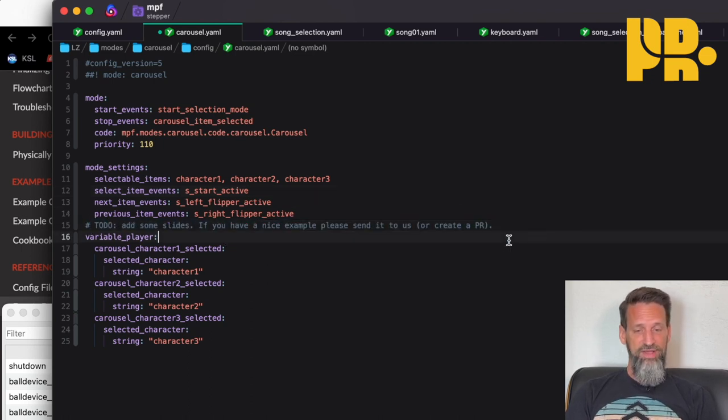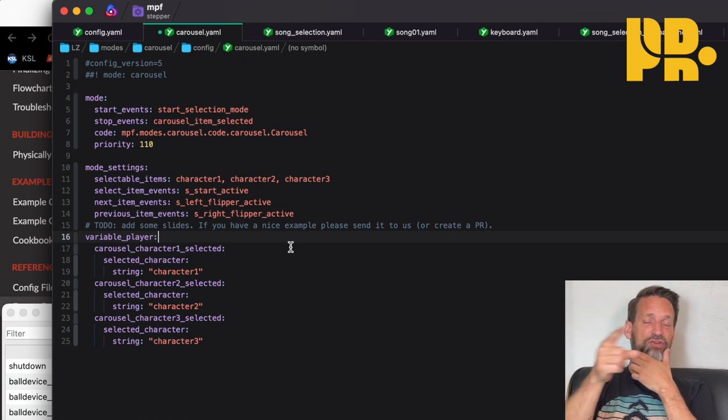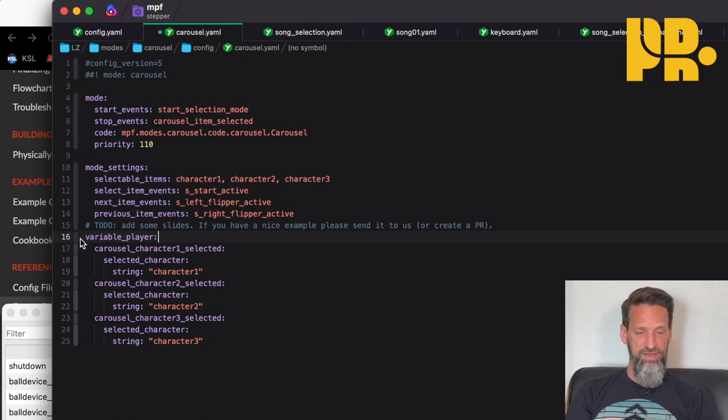To do, add some slides. This example doesn't have any slides. There's nothing visual really going on here to show what's going on. So we're going to need to add that so we can see our character one, two, and three on the screen. We'll come back to that, because it's not really necessary right now, right? We could do it invisibly.